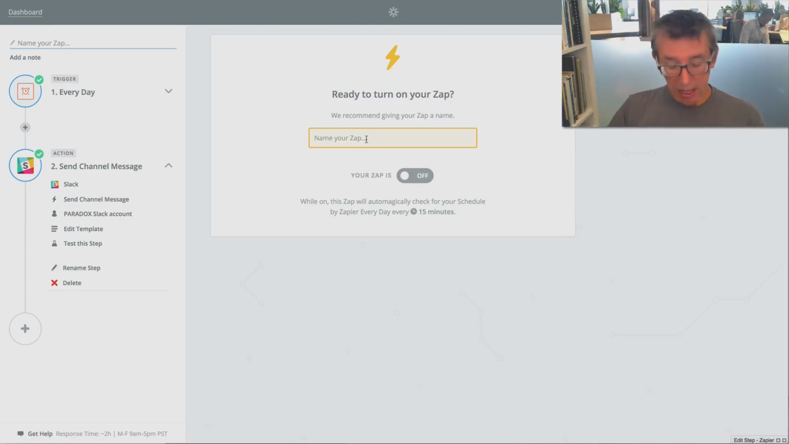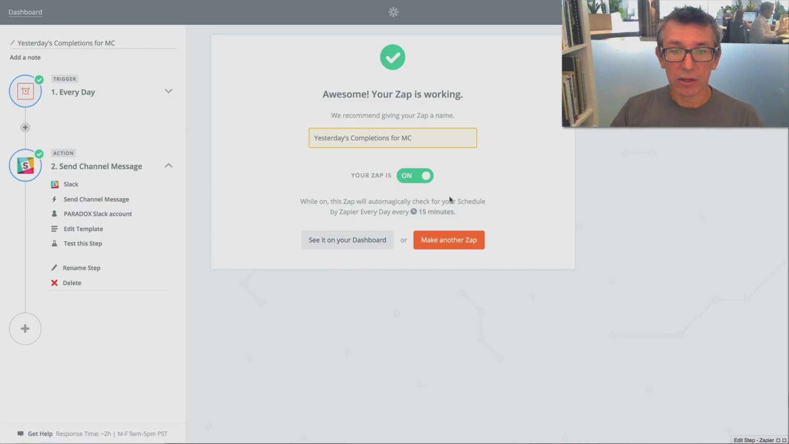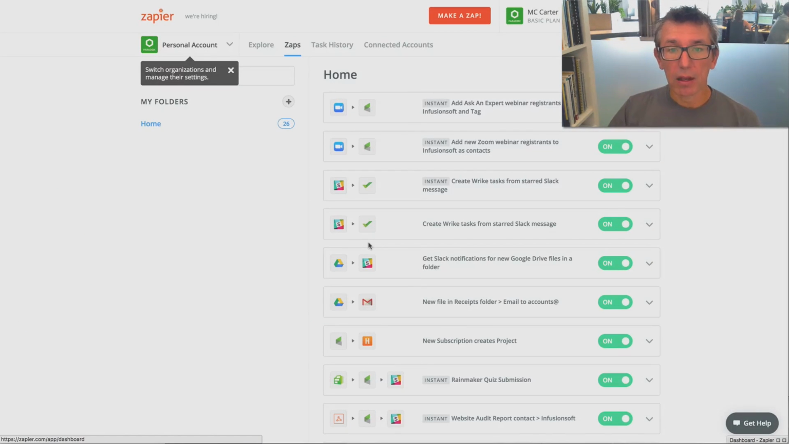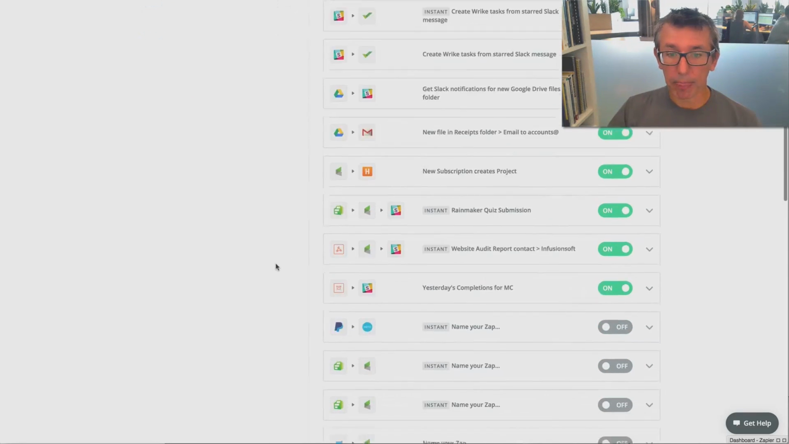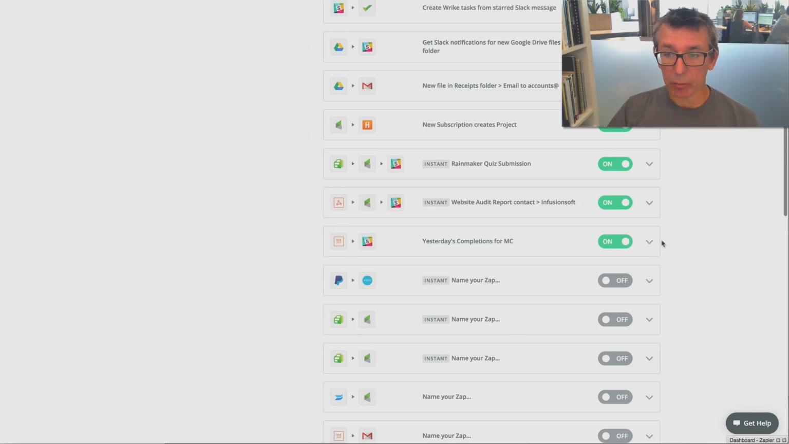Name your Zap. Yesterday's completions for MC. And that way I'll name them with a similar syntax for everyone. Yesterday's completions for, etc. So now I'm going to go and I'll see it on the dashboard. Because now what I'm going to do is duplicate it. See, here it is, yesterday's completions for MC. Right click, copy.